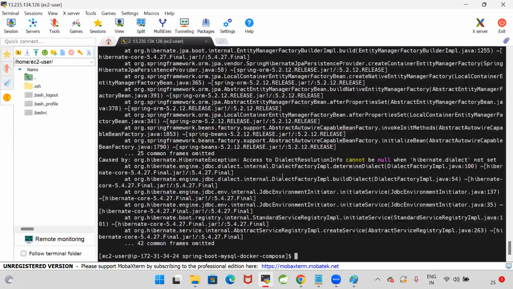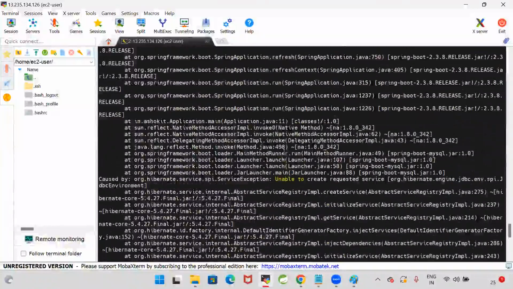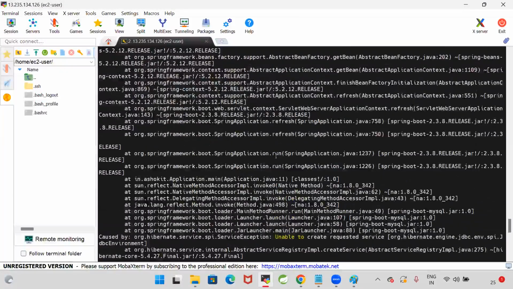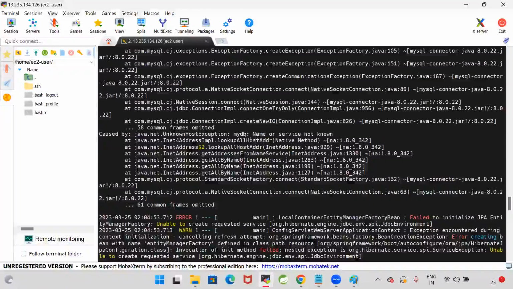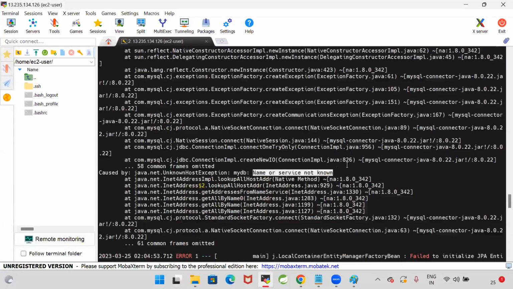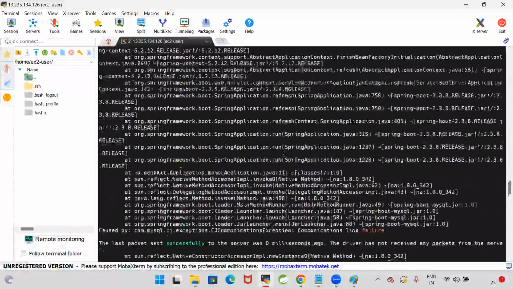Now you see, when I give docker logs -f container name, it is printing an error message. So this is the container log. In this container log, we can see what the problem is. Can you see here? java.net.UnknownHostException: MyDB, the name or service not known. Boss, in the project, the database properties have the database name as MyDB, but this container doesn't know what MyDB is. It is not able to understand what MyDB is.